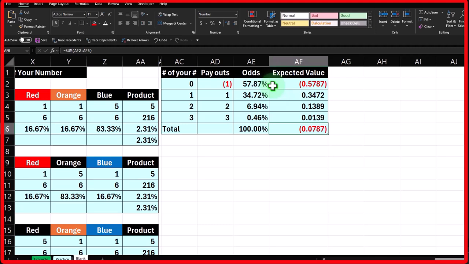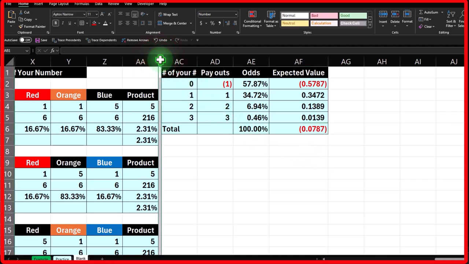Now let's test that empirically. Let's see how I can simulate this game multiple times in Excel and see if that number makes any sense. All right, so let's make a skinny column. I'm going to make this skinny over here.